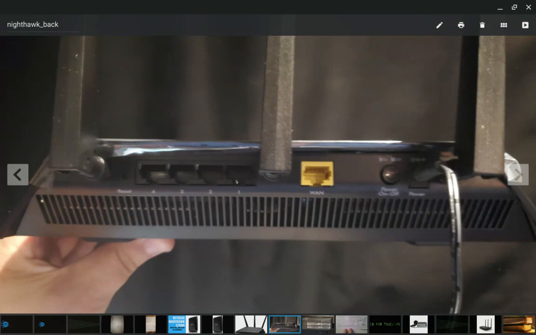You usually have four ports over here that are together, and then you have one that's different. The one that's different is this yellow one that's labeled WAN. That's where your modem gets plugged in.